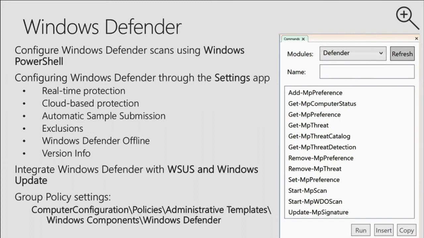Be familiar with the integration of Windows Defender and software update service. How to configure automatically updating the signature files and so the updates. Configuring the group policy settings for Windows Defender and PowerShell.